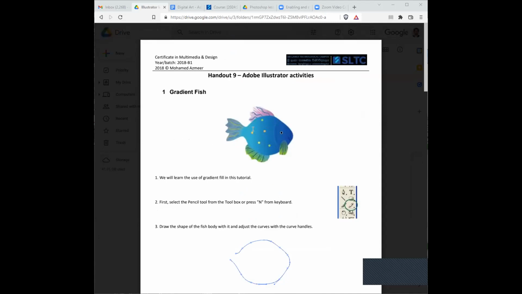Okay. So that's our lesson for today. So we learned brushes, we learned opacity, we learned gradients today, and then how to do something with the tools we learned so far today and last week. All right. So any questions?